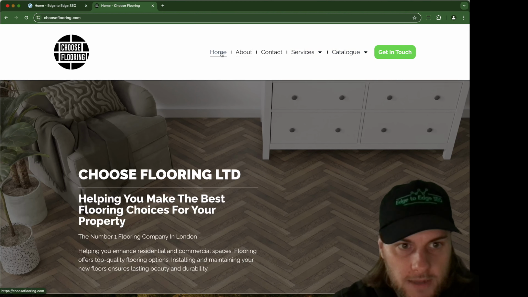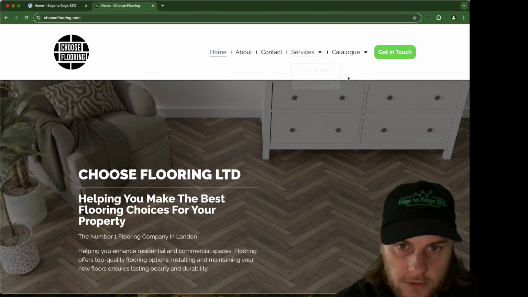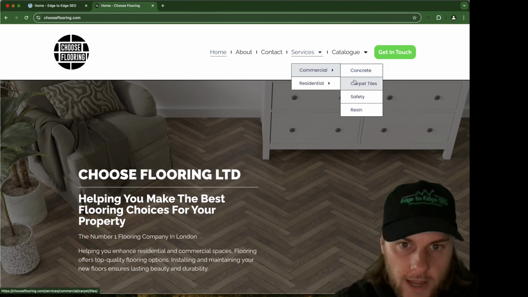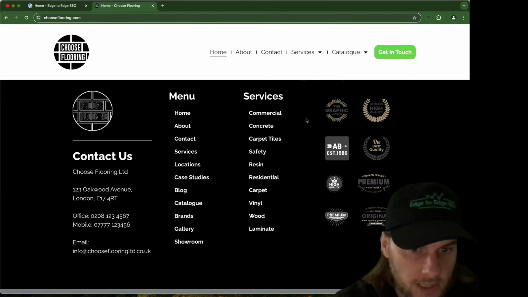So these are really the main pages: home, about, contact, services, and then splitting up the services into different pages so that we can create targeted content for each of these different services. I would also make sure we've got some of the other key pages, so the location pages would all be set up, the case studies, the blog, brands, gallery, and showroom if you've got one. Once we've got all of these pages on your website, this is a really good place to start.